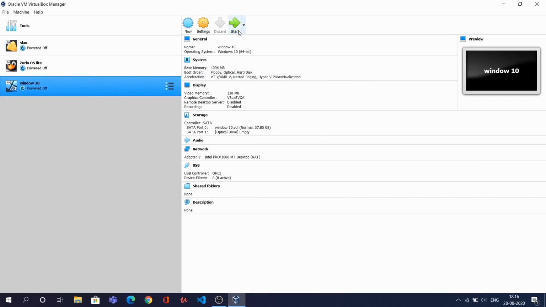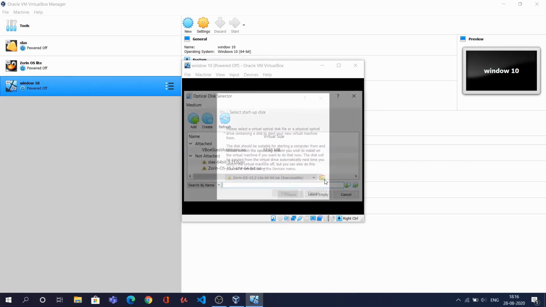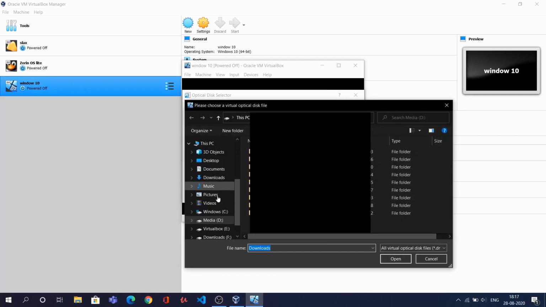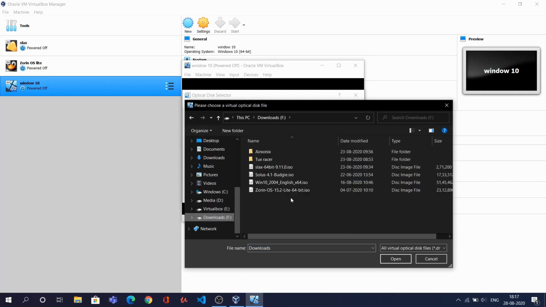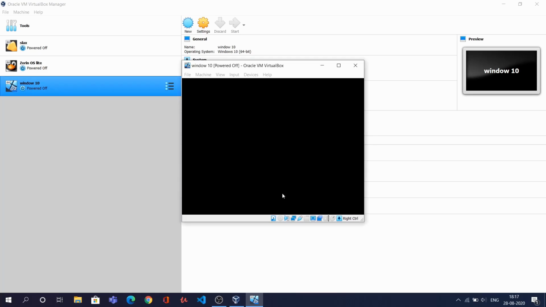Now click on Start. Here browse the file that you downloaded. Click on Add and now browse the file that you downloaded. So this is the file that you need. Click on Choose and start your machine.